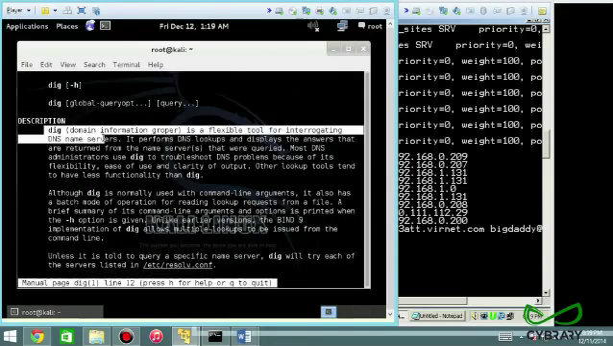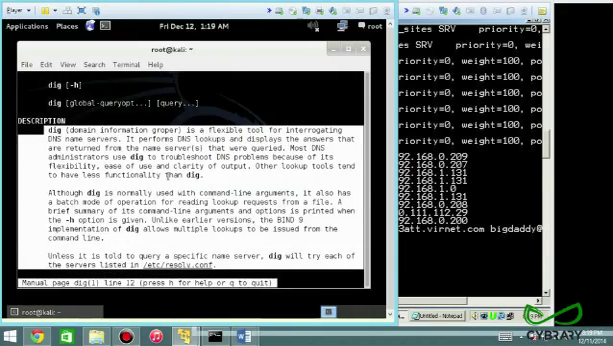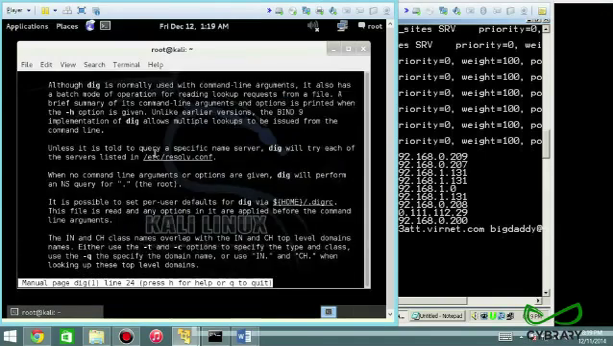And you can get an idea, and please, get used to self-learning this stuff, read this stuff yourself one time, and you can get the idea. So dig, just real quick, is domain information groper. It's a flexible tool for interrogating DNS name service, and that's about all we need to highlight here.